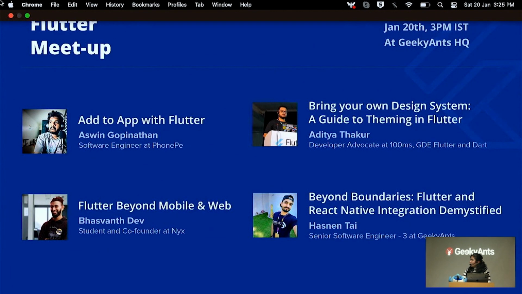I will quickly give the agenda, though probably Sana has already given it. These are the speakers. We have topics like add to app with Flutter by Aswin Gopinathan, bring your own design system, the guide to theming in Flutter by Aditya, and Flutter beyond mobile and web. Okay, this seems interesting. By Baswan Dev, and Flutter and React Native integration demystified by our in-house speaker, Hasnain.